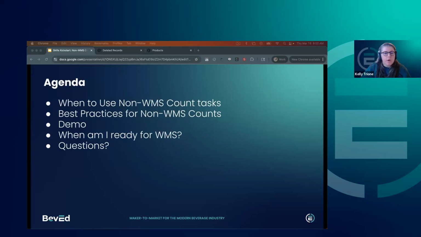And we're going to jump into the agenda real quick. First, we're going to start with when to use those non-WMS count tasks, best practices, and then Nick is going to take it away and show us a demo on both how to do those count tasks and counts on the server as well as on a mobile device. We're going to wrap it up with when you're ready for WMS versus if you're on non-WMS now, when is WMS going to be a good option for you? And then, of course, we'll have time at the end for questions. If you have any questions while we're going along, please feel free to throw those in the chat and we will jump on them as soon as we have time.